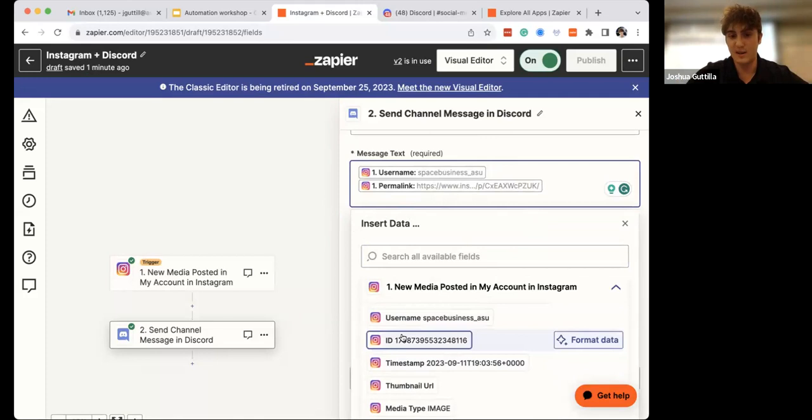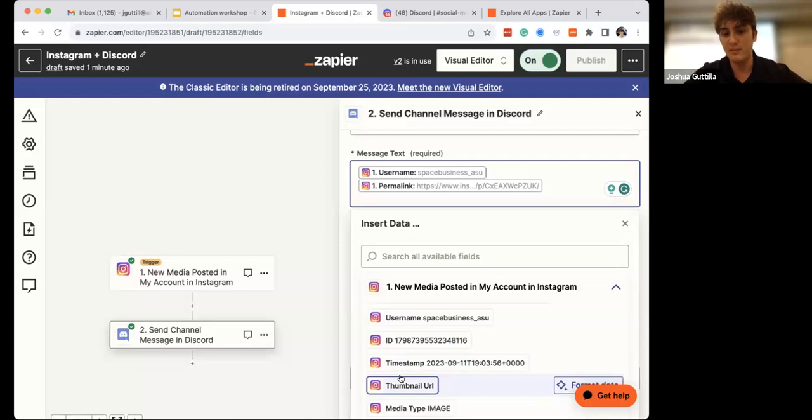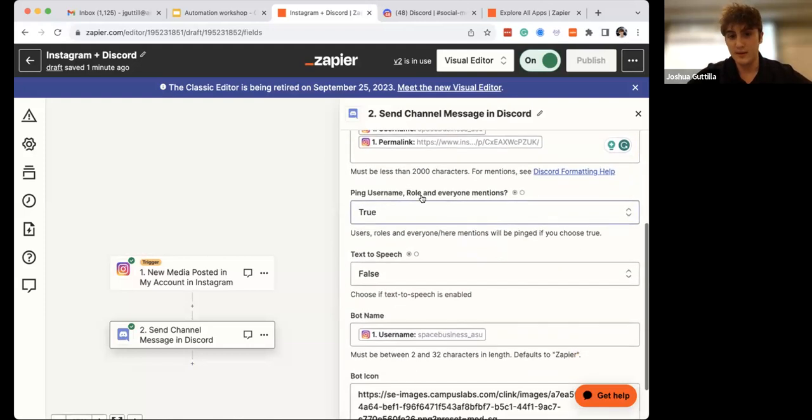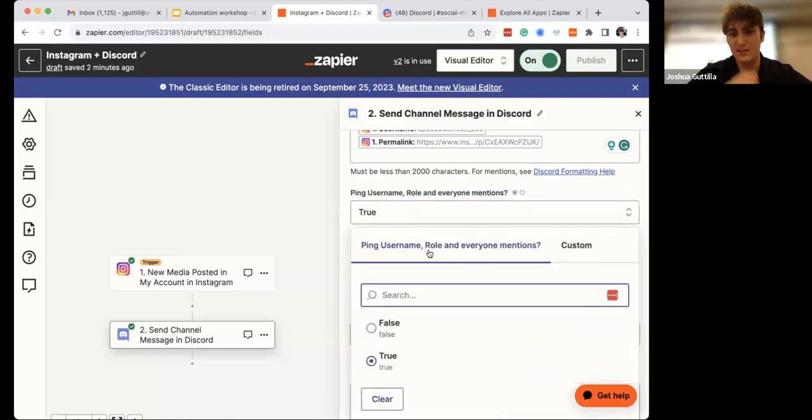You can ignore timestamp ID. You could pull the thumbnail URL, and that would also pull up the image for you. But I like pulling the permalink because when you click on the image, it will bring you to the post. So then ping users, and everyone mentions, you can put this to true or false. Doesn't really matter.